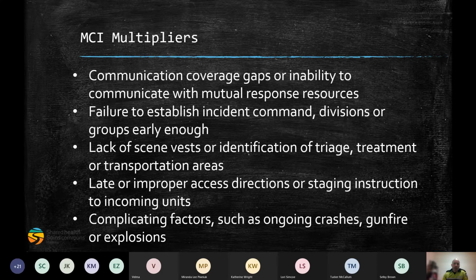So, failure to establish incident command, divisions or groups early enough. So we don't have someone that's actually running the show. We're going to talk about what incident command is involved with, what to do when you're first on scene, and make yourself the incident commander. We need someone in charge. If no one actually takes charge, and I'm sure everybody's aware, if you don't have a good team leader, the rest of the team just falls apart. So it's no different with an MCI, just on a bigger scale.